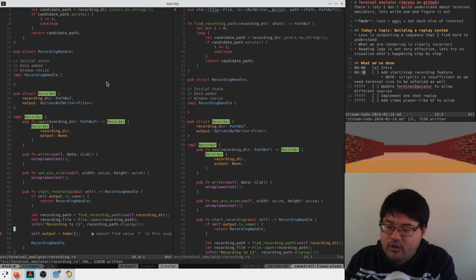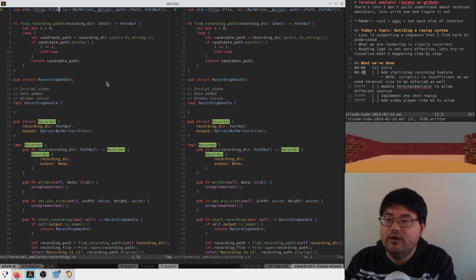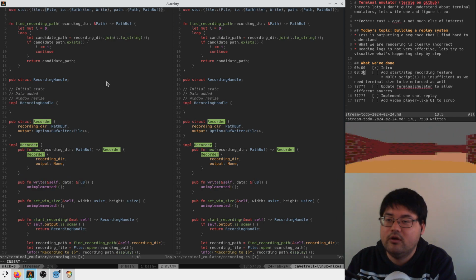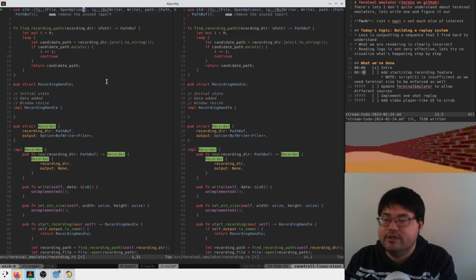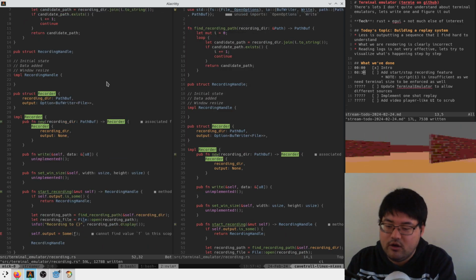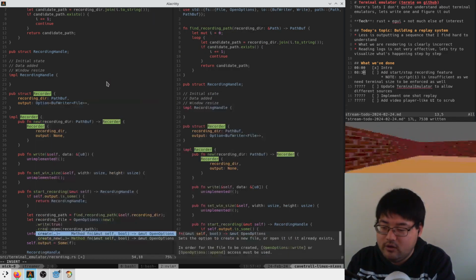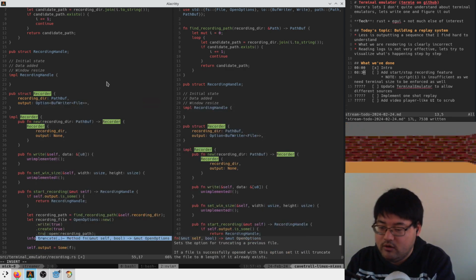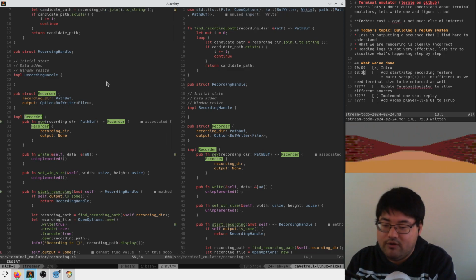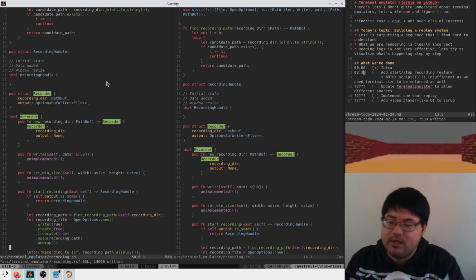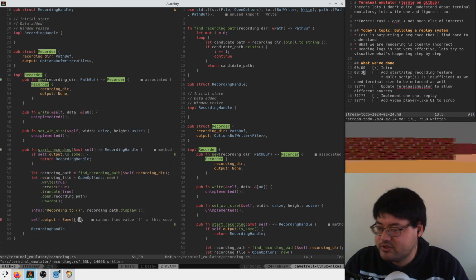Boom. So we have the recording file, and we need to open it as writable. So we need FS, and we also need OpenOptions. Then we can say OpenOptions::new, write true, create true, truncate true, and then open it. Boom. And for now, unwrap, because I don't want to deal with errors yet. Eventually we'll have to, but for now we can just pretend they don't exist.